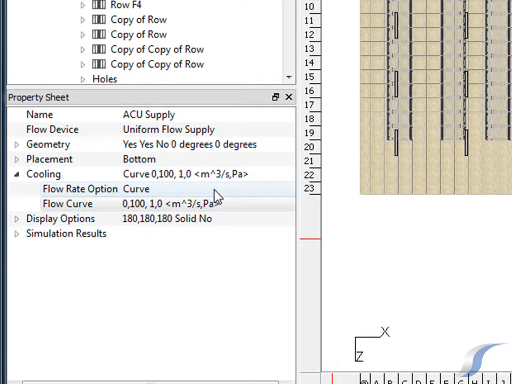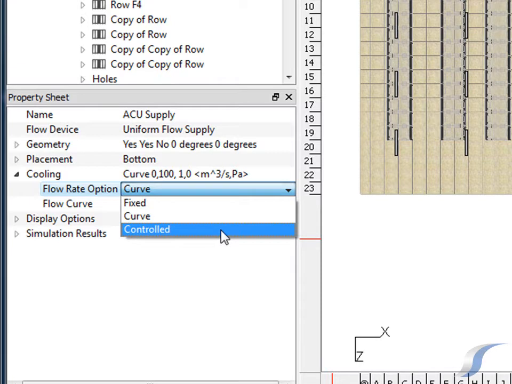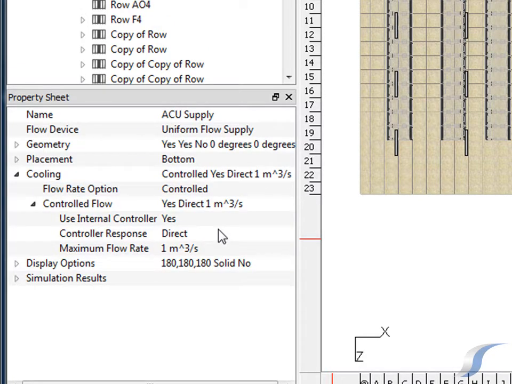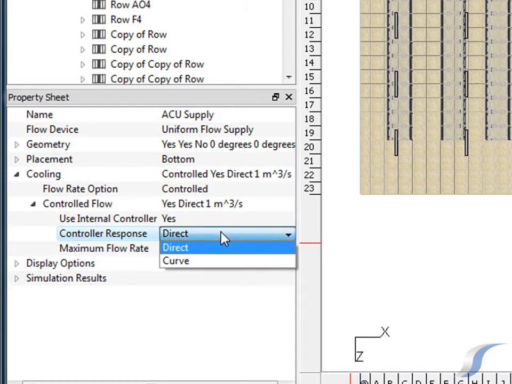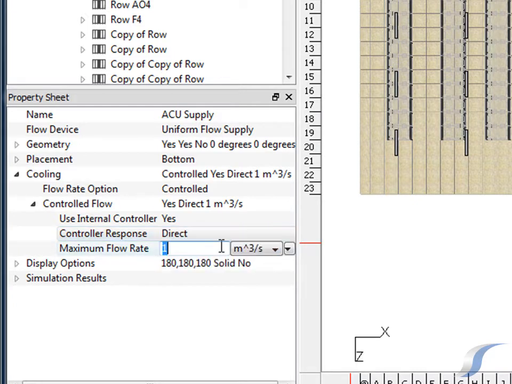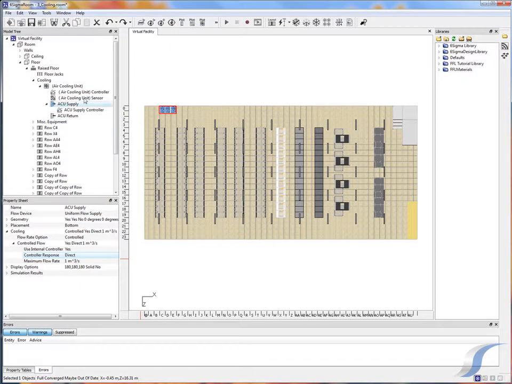Controllers represent the control system that take inputs from sensors and are important when specifying how the ACU will behave with regard to the control temperature that the unit aims for. The attached sensors can be placed anywhere in the virtual facility and can be linked to either the supply or return side of the unit.